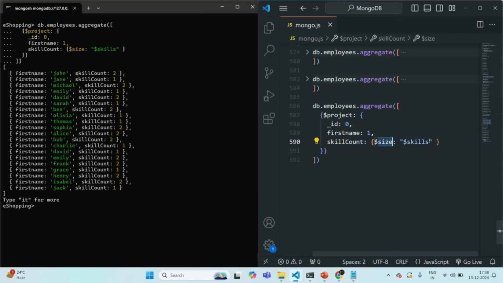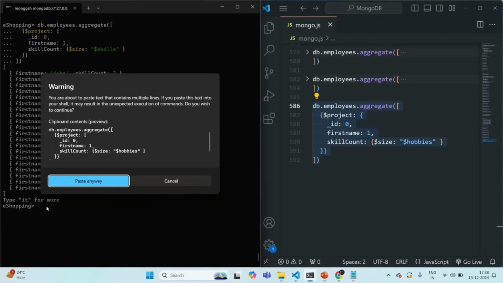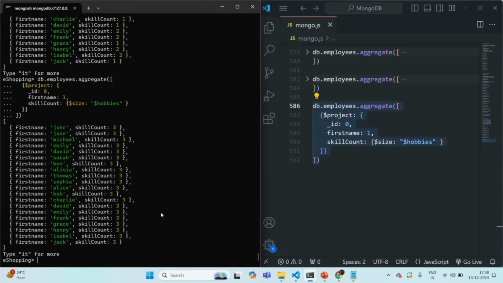Now here, instead of skills array, if I say size of hobbies, in this case, it will return us the size of hobbies array for each employee document. If I paste it here and if I press enter, you will see it is giving us the size of each hobbies array for each employee document. So it is 3 for most of the employees. Most of the employees have 3 hobbies.